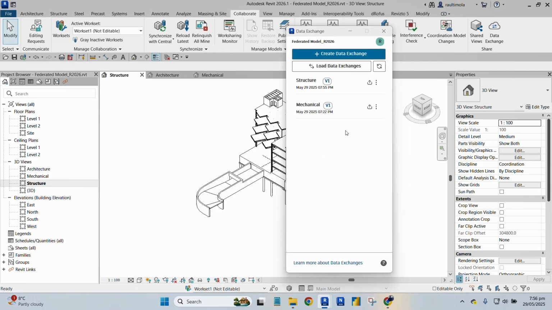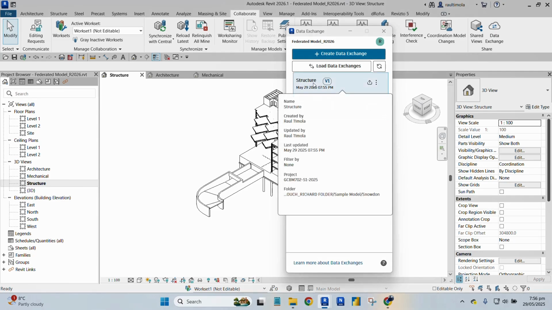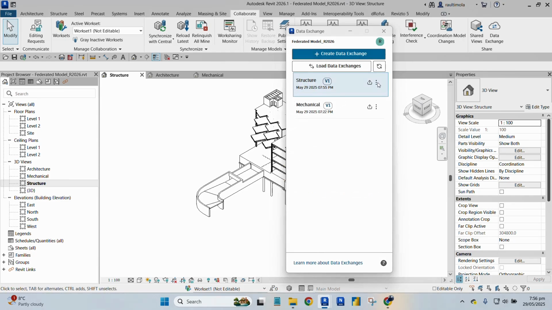All right, so there you go. It's now finished. As you can see, I now have my structure version 1. If we click the three dots here, there are options wherein you can update the model, select elements, delete, and also view on web. The location where I have saved this project is my Autodesk Docs, so make sure you save it on your ACC.